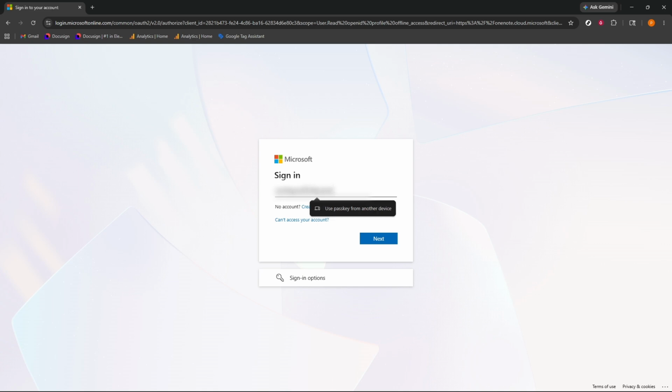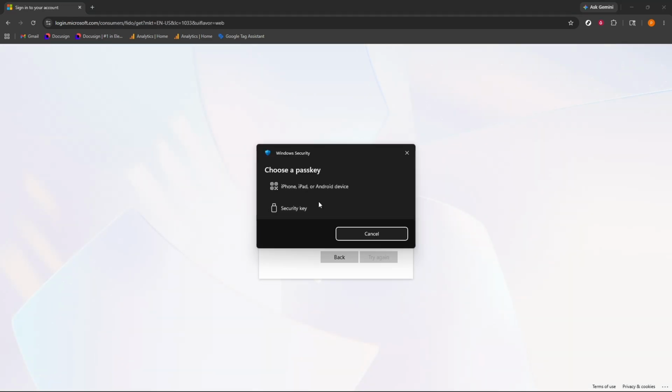Next, enter the email address for the Microsoft account you use with OneNote. This could be a personal account or a work or school account. After typing the address, choose Next, then enter your password carefully to avoid typos. If your organization uses verification, complete the code or authenticator prompt to finish.